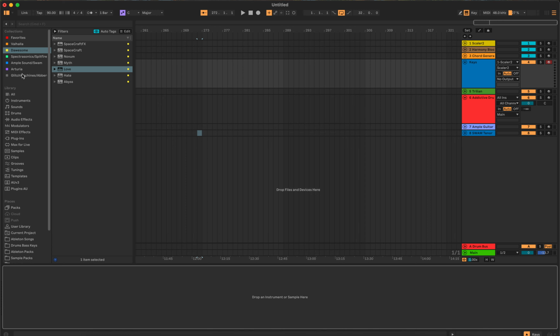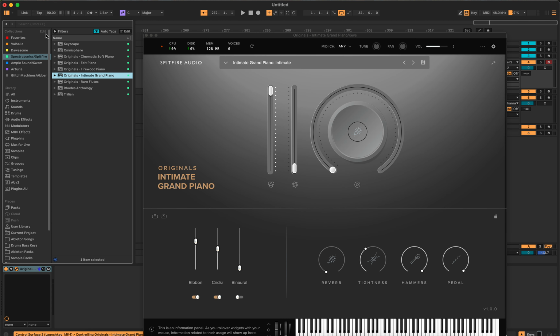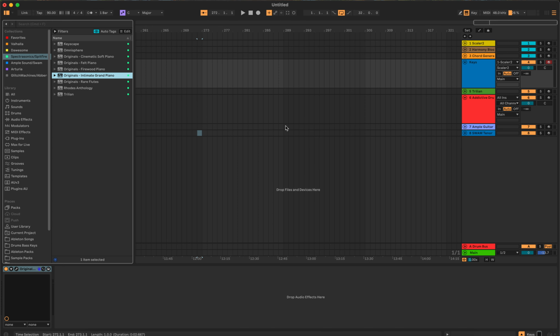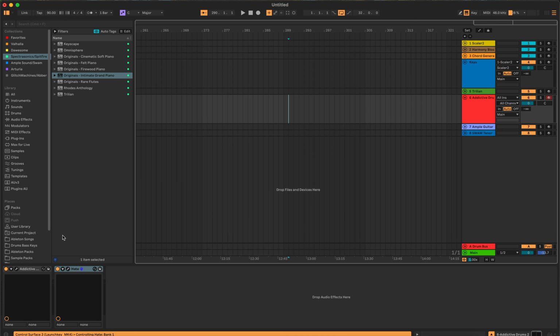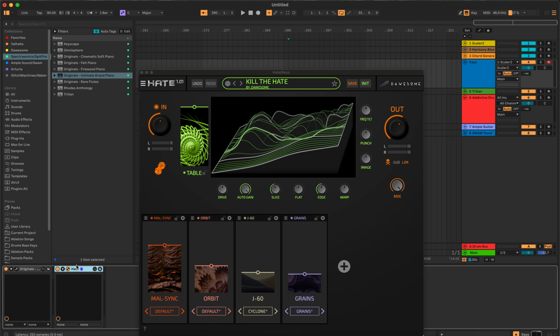I'm going to grab a piano real quick. Give me 1 second here to do that. I'll just take the intimate piano, and we're going to try it on different instruments, and then I'll try it on a sample at the end. Okay, so here's the piano. Let's grab HATE off of the drums, and we'll drop it onto the piano first.